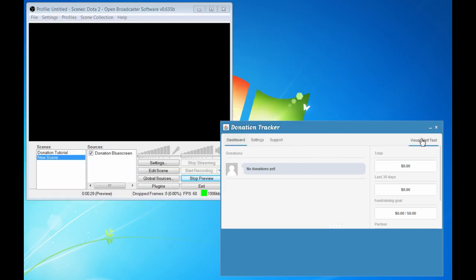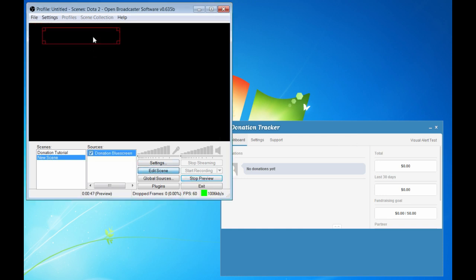By clicking Visual Alert Test, you'll see, if you are doing a preview on your stream, you will get an alert. If you click Edit Scene, you can change the area or where you'd like the alert to come from, or you can resize the alert.